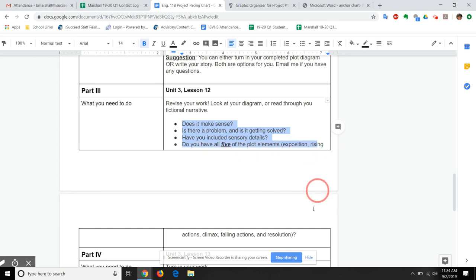And that's, again, I wrote these here for your help: exposition. Who are the characters? What's the problem? Where's it happening? Rising actions, the problem gets worse. Climax, the problem's at its very worst, the most intense part of the story. Falling actions, the problem's starting to get solved, but not quite yet. And resolution, the problem is solved.